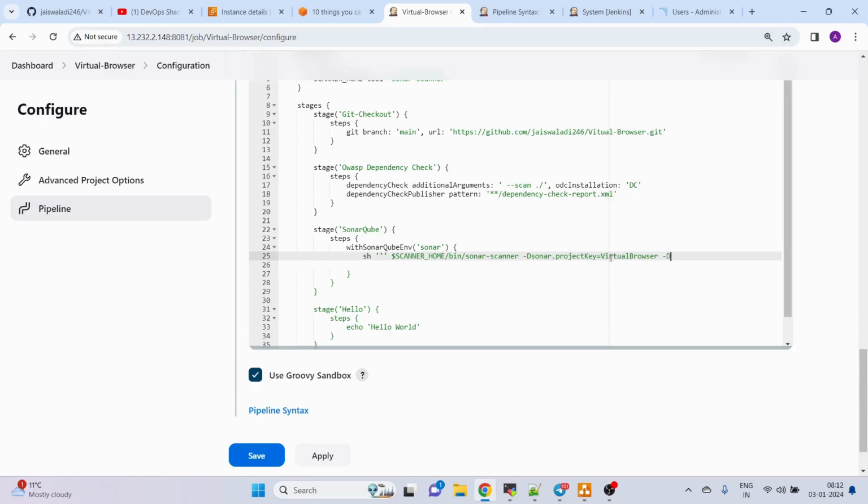The second argument which we are going to have is sonar.projectName. Here also lots of people make mistakes, like p small, k capital, p small, n capital, so do not forget that as well. And our name will be same as previously.